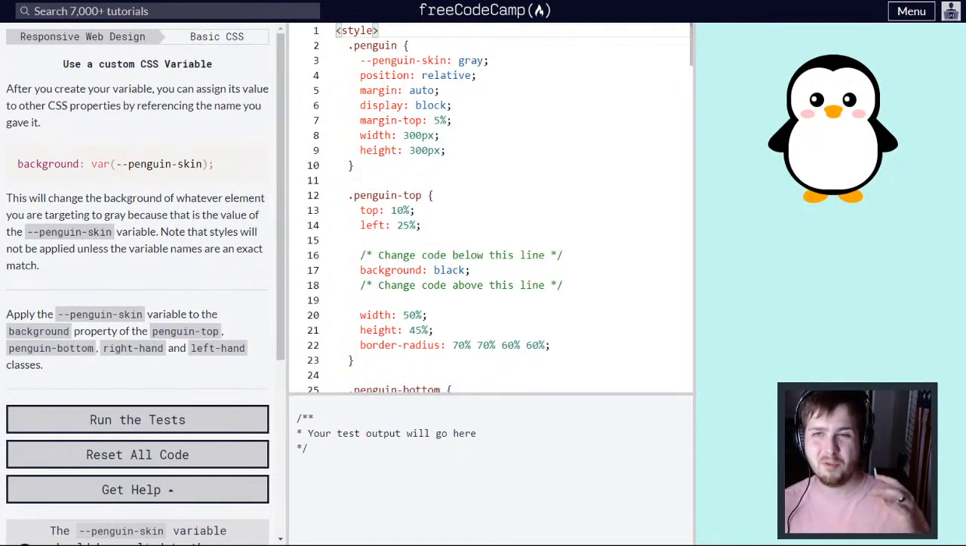Last lesson, we created a CSS variable, and in this one, we're going to now use it in a functional way. All right, so here they are giving us the syntax. This is how we would use the variable. Now, this part right here doesn't matter. This could be anything. This could be the height, the color, etc. And then here is where we're telling it, instead of typing in the value, we're saying, okay, use the value that is stored at penguin skin.